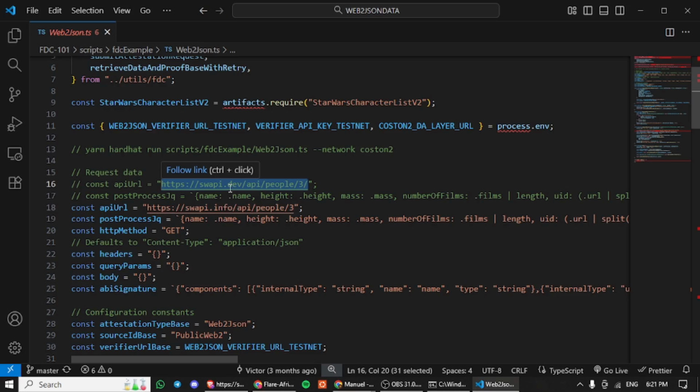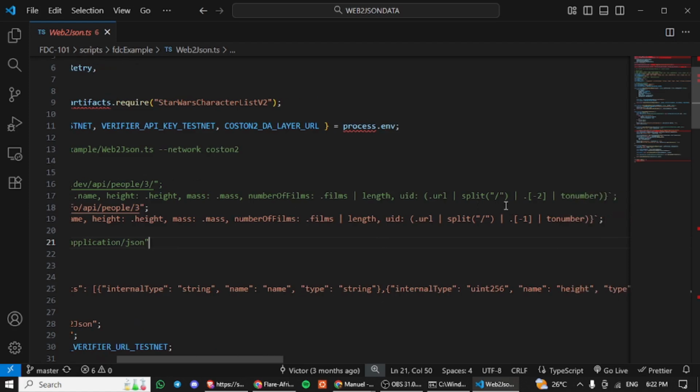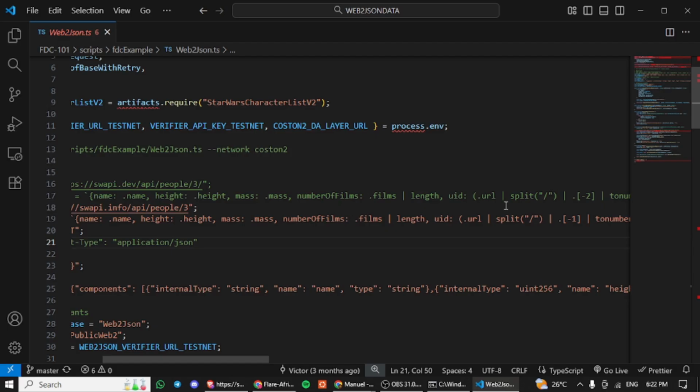But something else happened with this specific request. There was a JQ filter. A JQ filter is a mechanism by which a JSON object can be filtered, like maybe pick out certain properties and restructure the JSON object. So in this case, the JQ filter is right here. This request picked out the name, the height, the mass, the number of films, and then got the length of the array of films, and all these other things. It's really just about filtering the returned object.